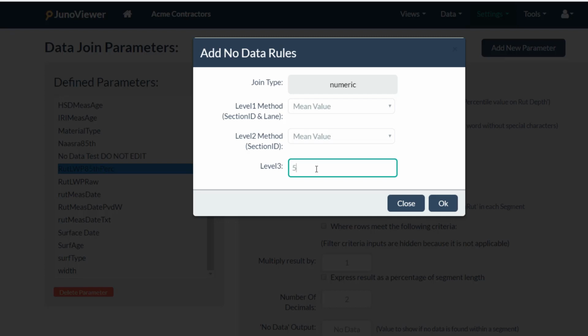So I will use 5 millimeter rut. Okay, so before we go further, let's have a look at what this actually means.